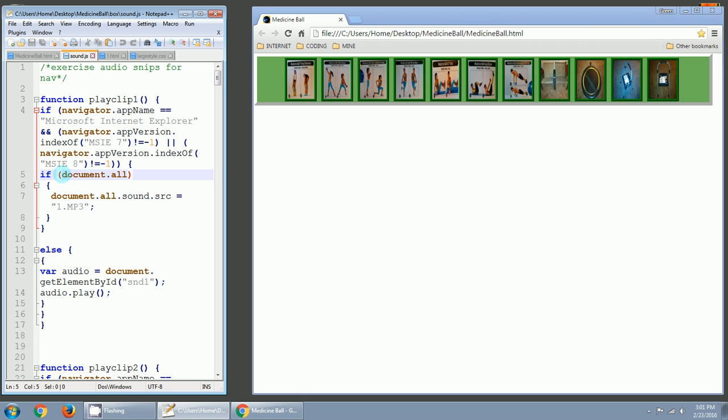Then it's asking you another if condition, if document.all. If that is true, then document.all.sound.src is equal to 1.mp3. So if you're using Microsoft Explorer 7 or 8, then this right here will pull the sound source 1.mp3. Else, that means you're using a different browser, you're going to do this little snip. var audio equals document.getElementById, and then we gave it an ID, SND1. So now it's going to pull SND1, that ID.